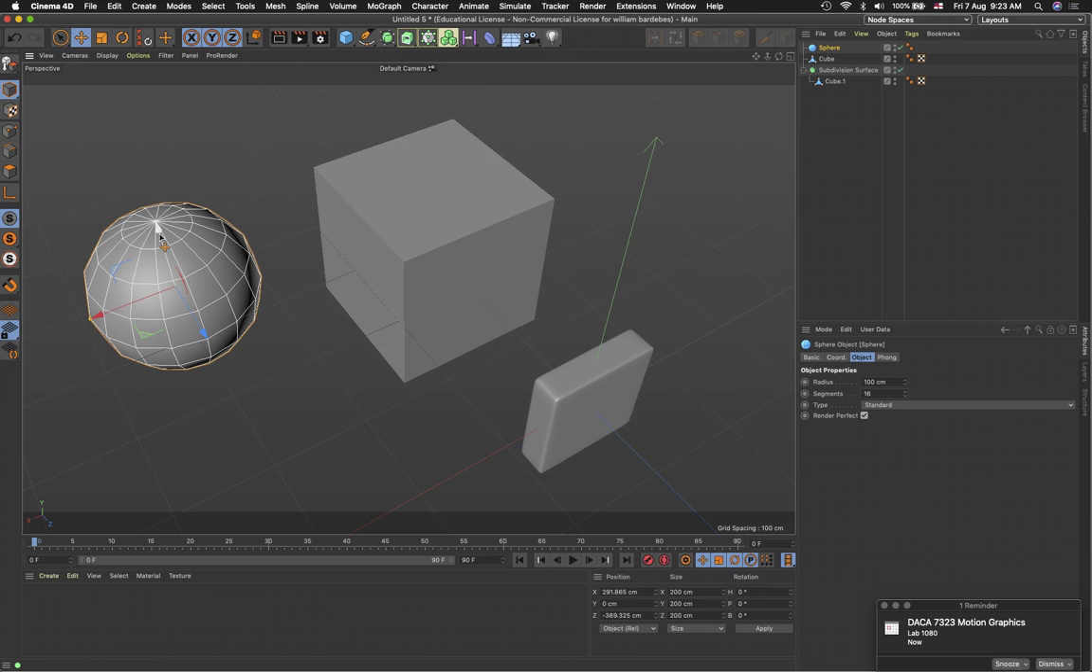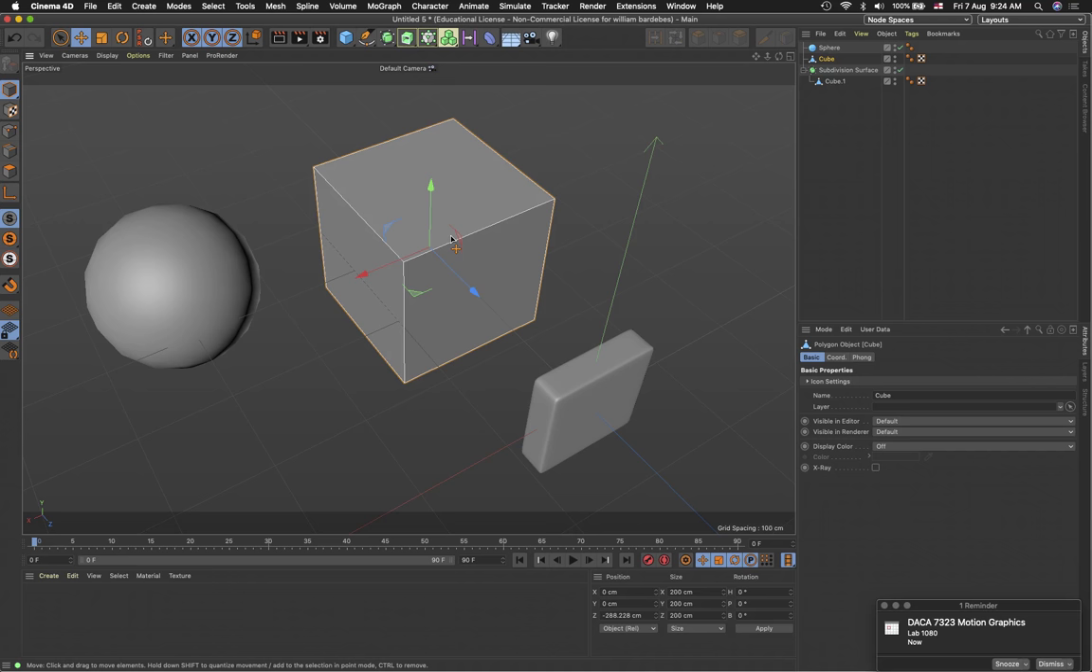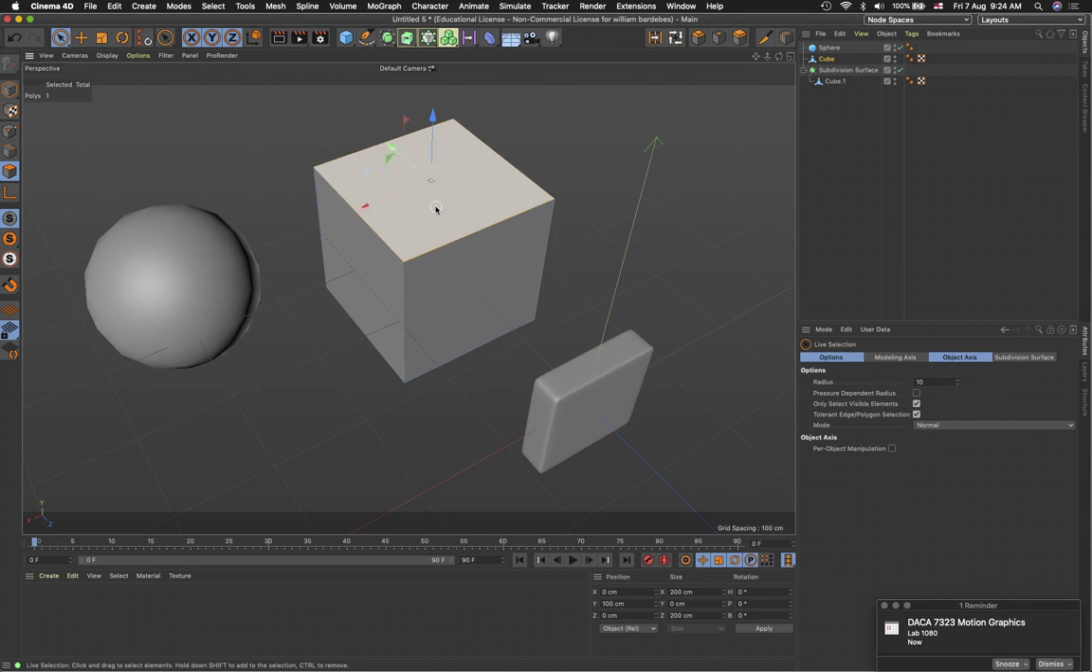I can, of course, look at the type and go for an icosahedron, which gets rid of that problem, and it still renders smooth. Let's get a quick render. Okay, yes. But it's all triangles and it's not as friendly to work with. However, making a cube into a sphere, if I select a face, all right, that was easy.